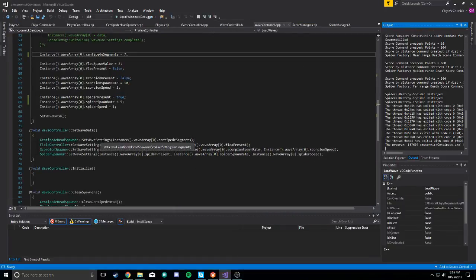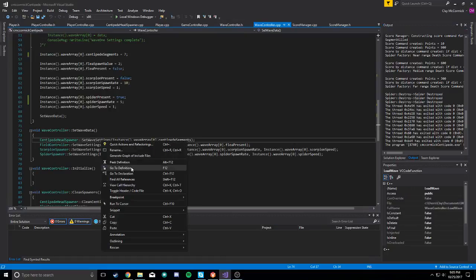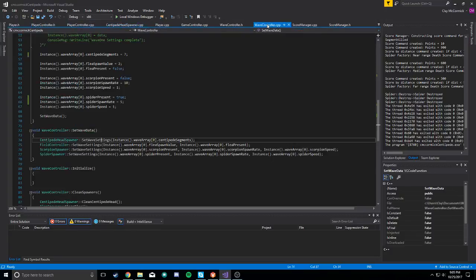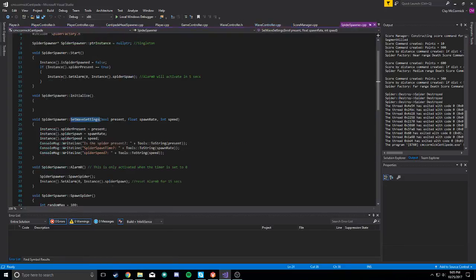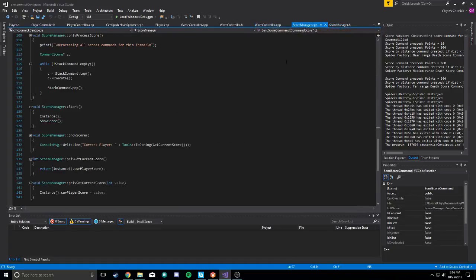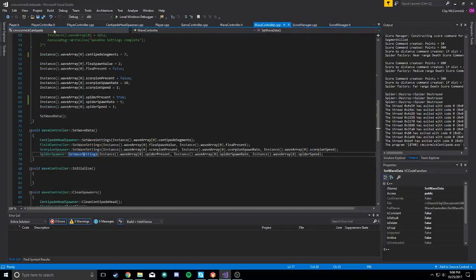Basically all I'm doing is going to their specific spawner, and they have a variable for themselves which equals that, and they do this before they spawn anything. And specifically for the spider, if we go in here, it sets all that stuff up. I need to set up get and set functions for them, and that's the same thing for the wave controller too, so it doesn't look as messy.